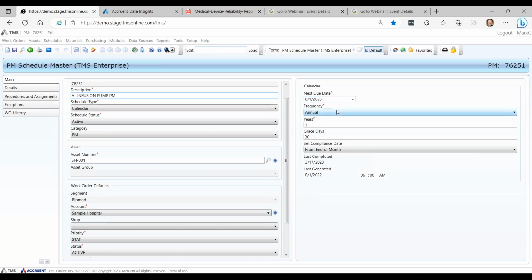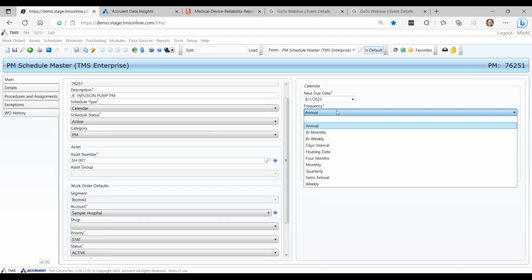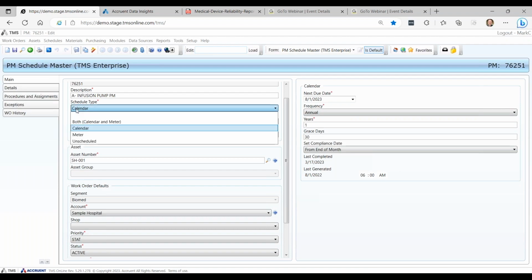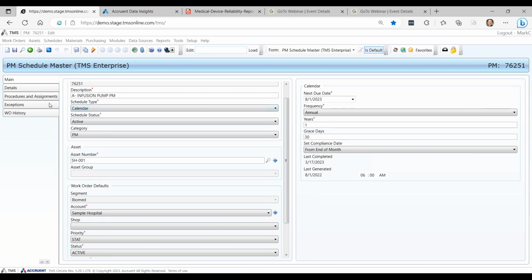When's the next time it's due? What frequency is it at? We can put just about every frequency except seasonal, I think. Seasonal gets a little weird, but I could probably think of a way to get around it. But just about every frequency that you can think of that you would want to have is in there. We do have meter-based as well, or a combination. So if it was an automobile and you wanted to do every 3 months or every 5,000 miles, you could set that up as well within the system.